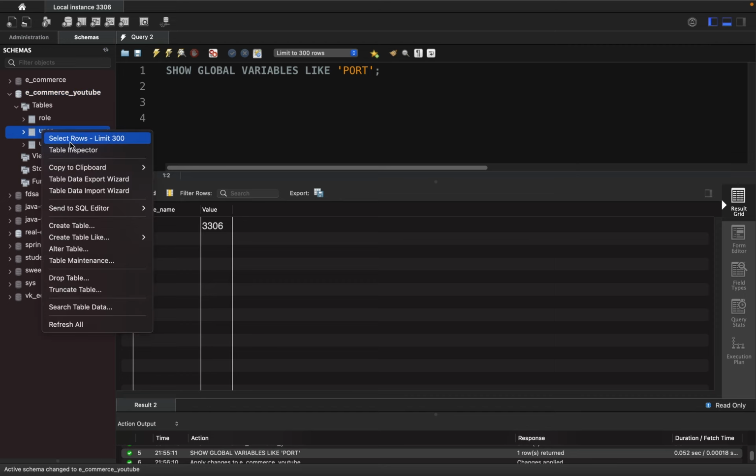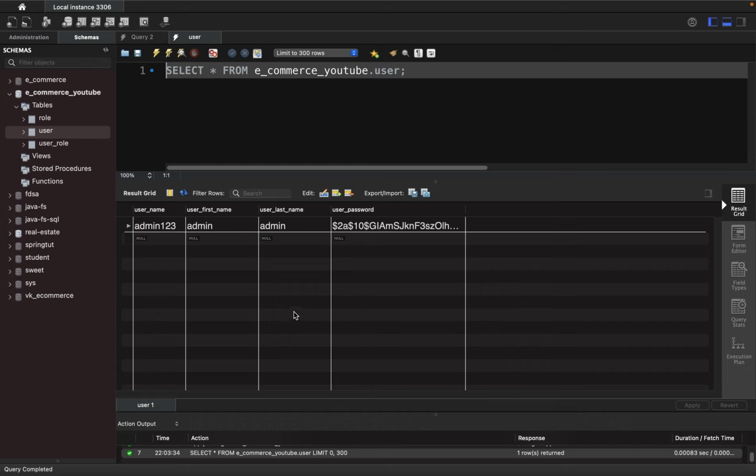If I open the user table, you can see that there is one user which is already created. Inside my Spring Boot code, I have written the code in such a way that whenever you run the application, it will always create one user, which is an admin user. It will always create the user admin123, and it will also create a password. As of now the password is in an encrypted format, so we are not able to read it, but I'll show you how we can use that password as well.